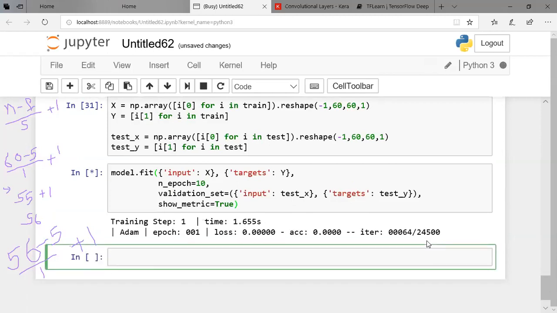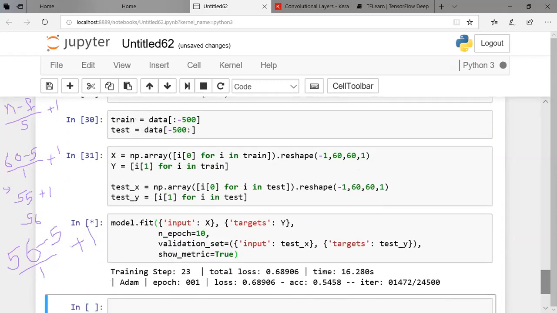So let's see. You can see the training has started. As the training started, my accuracy is around 52%, so it is 50% something. As it proceeds, I will get better accuracy. You can also do it.